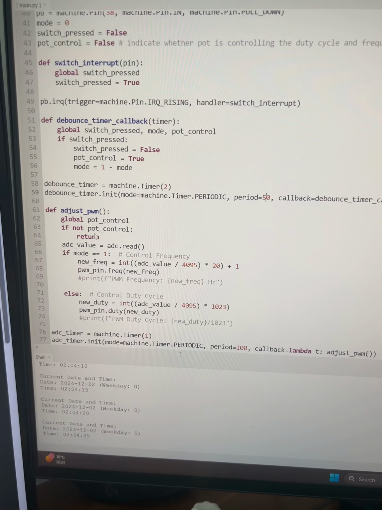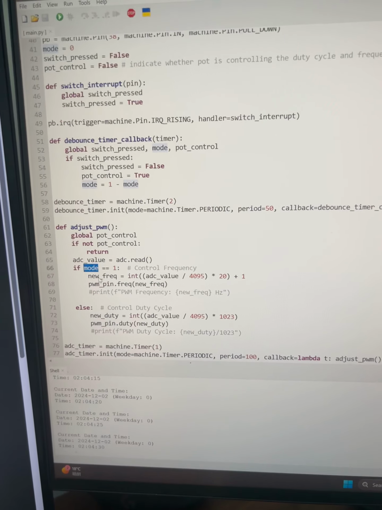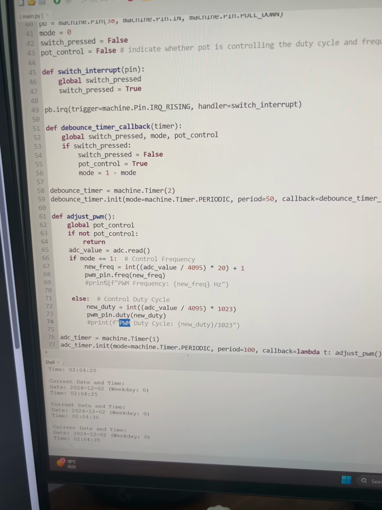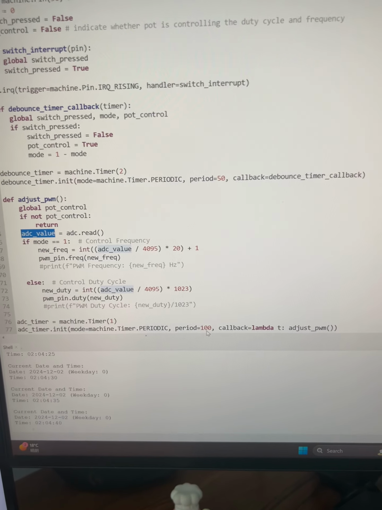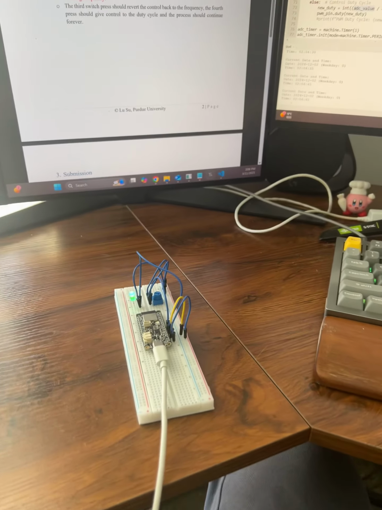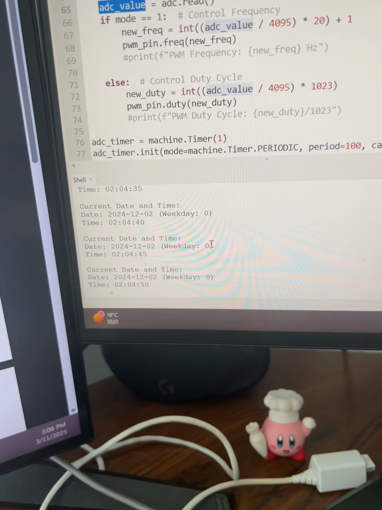Based on the current mode, if it's 1, then I control the frequency. If the mode is 0, then I control duty cycle, and the value of ADC is updated here. And this timer is called strictly every 100 milliseconds, which is also as instructed. So as we are doing all these, time still gets printed out every 5 seconds.